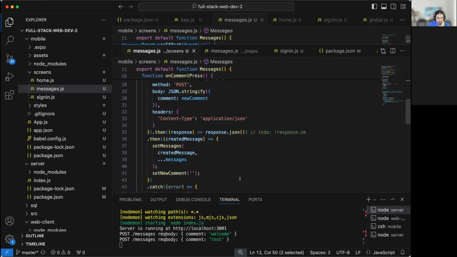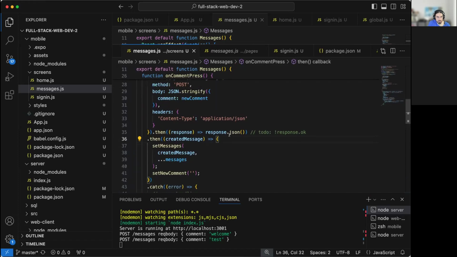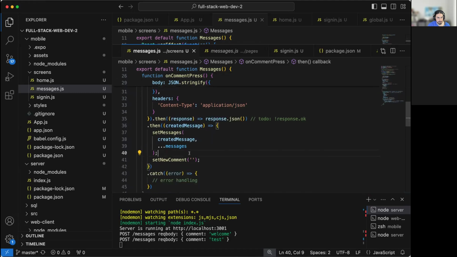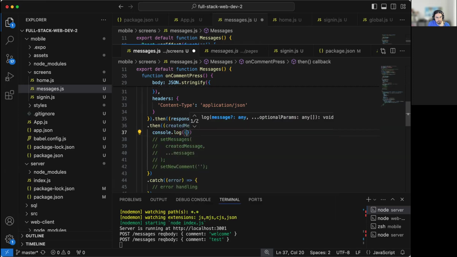I'm going to put a debugger here to see if that does something. That's another option. You could put a debugger like this. Let's see. Response, create a message. Let's not set message here, and let's just keep it like that. We can console log created message to see what's going on.